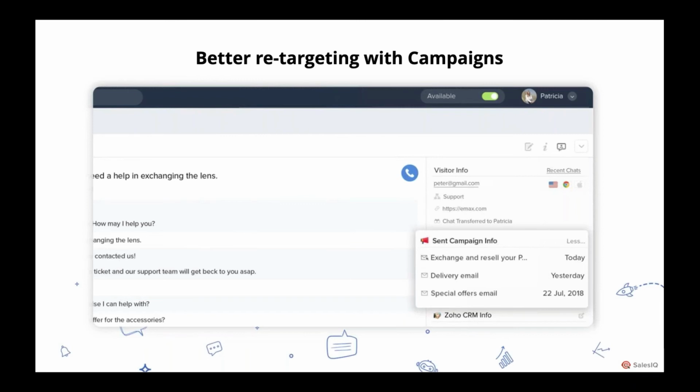So you can see that Peter over here has received a particular campaign, I would say, called Exchange and Resale, and that he has clicked on it. So based on this information, I will be able to converse with Peter in a manner to upsell or cross-sell him, thereby retargeting him in a much better way. So these are the ways in which marketing teams use SalesIQ to bring in customers as well as to retarget customers, bringing them back into the funnel.